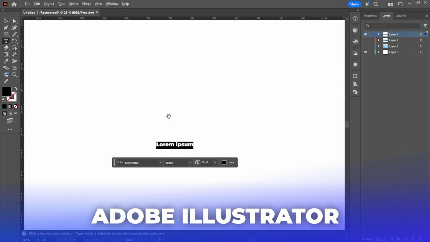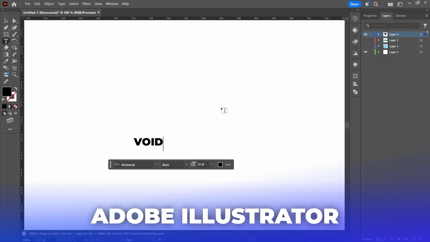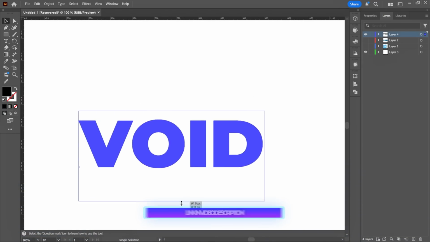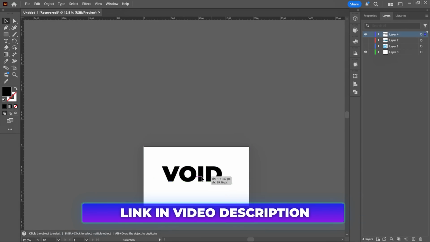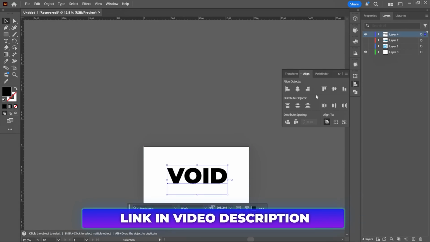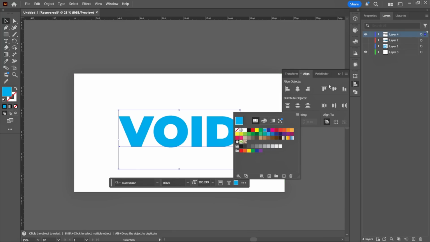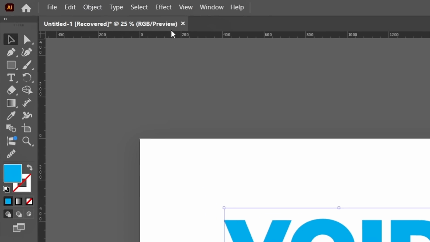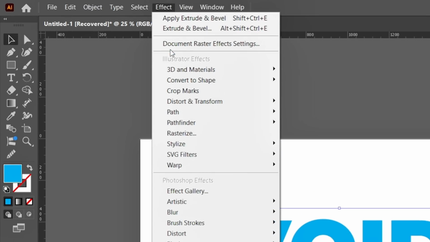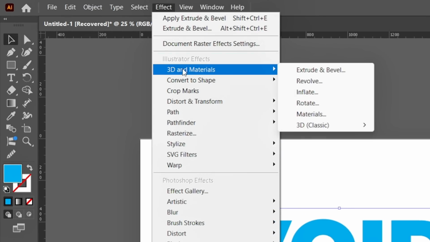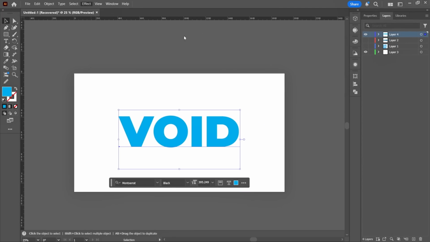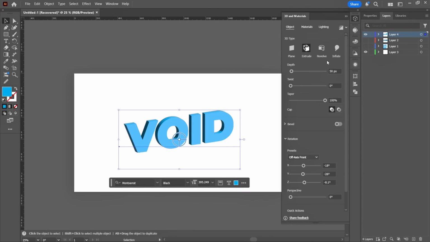First, I'll open Adobe Illustrator and create some text. For this, I'll use the Montserrat font because it has clean, bold edges that work perfectly for this effect. Make sure to choose a color other than black, as we'll be creating a shadow on this later. Once the text is ready, I'll go to Effect, click on 3D and Materials, and select Extrude and Bevel. This opens up a panel with 3D settings.